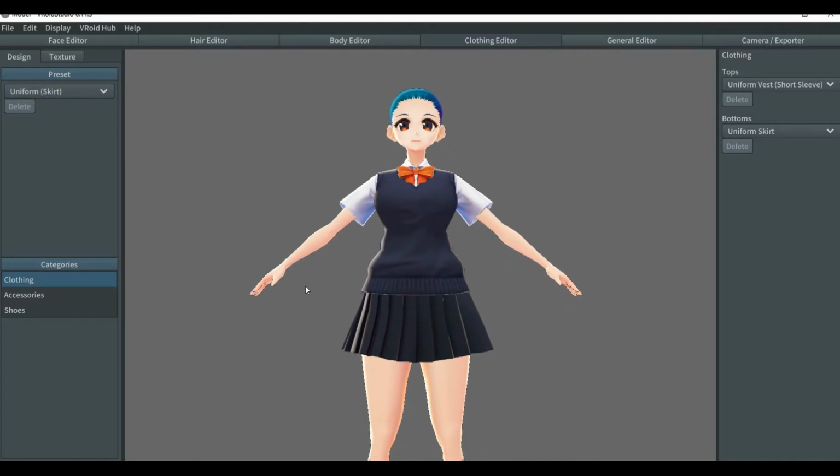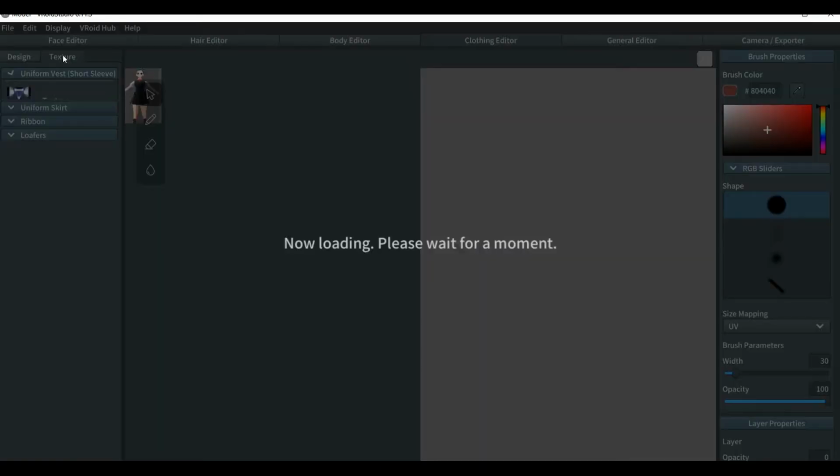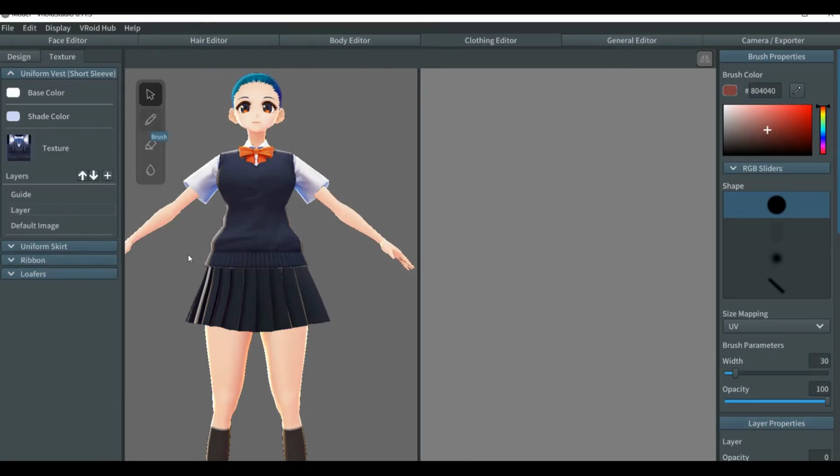In this video, we'll be making a simple one, which is importing and exporting the texture. In other words, the little design on the clothing. Let's get to it. So in this location, you just have to go to texture.